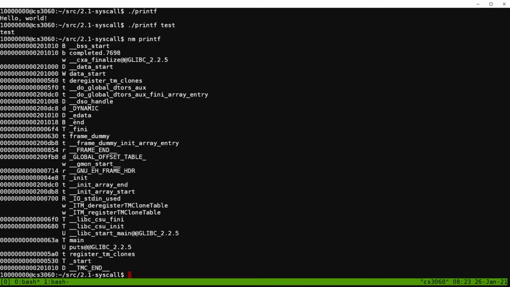Almost everything that's got an underscore or double underscore are things that you did not program specifically, but are internal. Here is our main function, right down here, and it's within the code at position 63A. There's also this puts. This is actually what printf is being translated to. This puts is able to format our output and print it out for us.